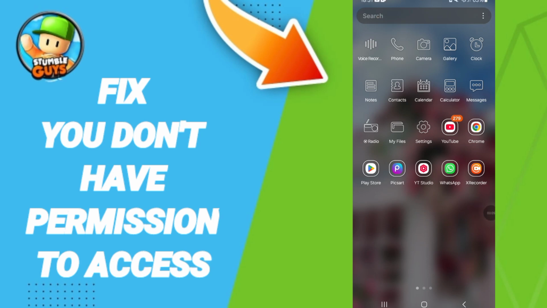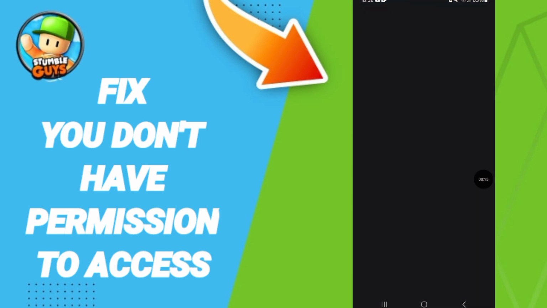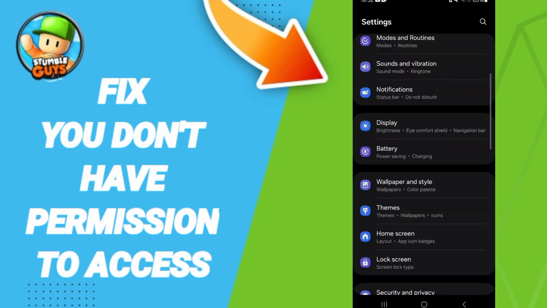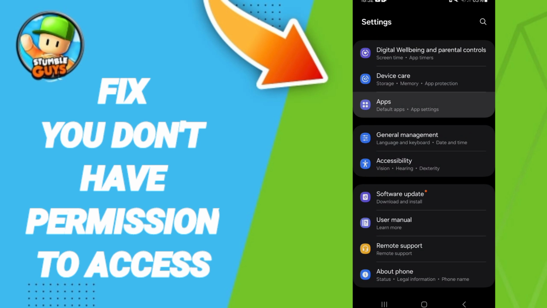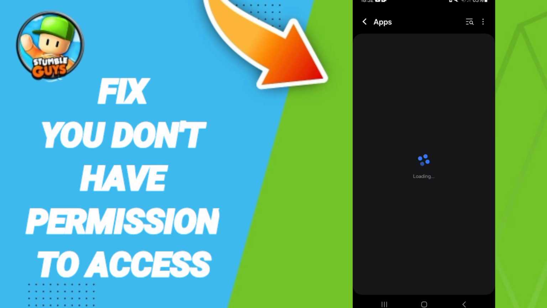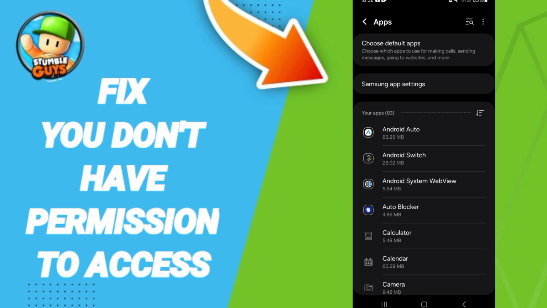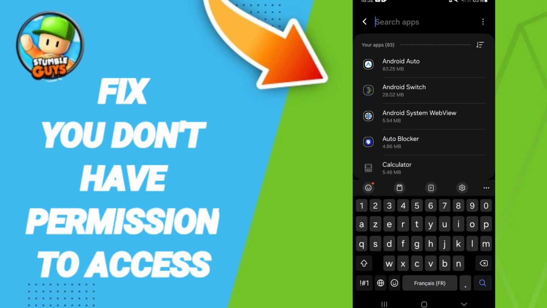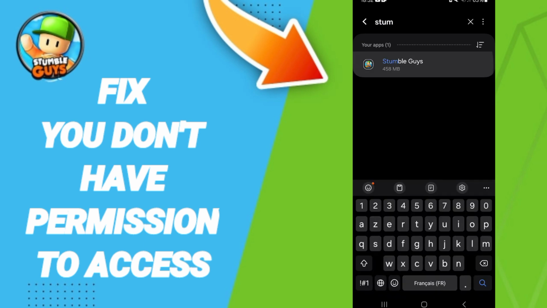Today we will talk about how to fix the problem of "You don't have permission to access" on the application of Stumble Guys. We click on settings, then we click on apps, default apps, app settings. On above here you will search for the application of Stumble Guys and you will click.